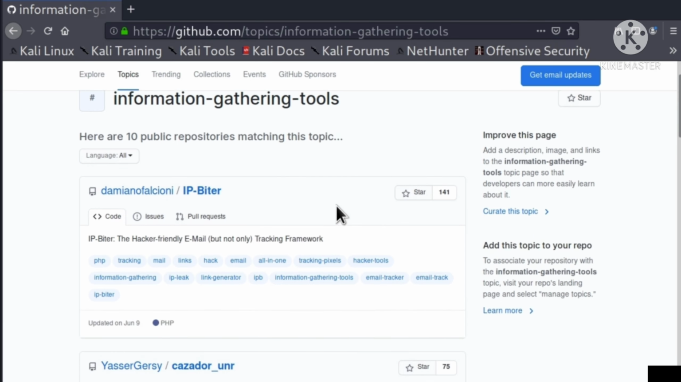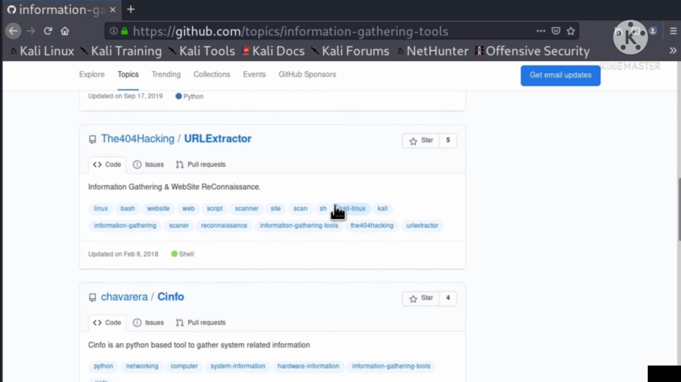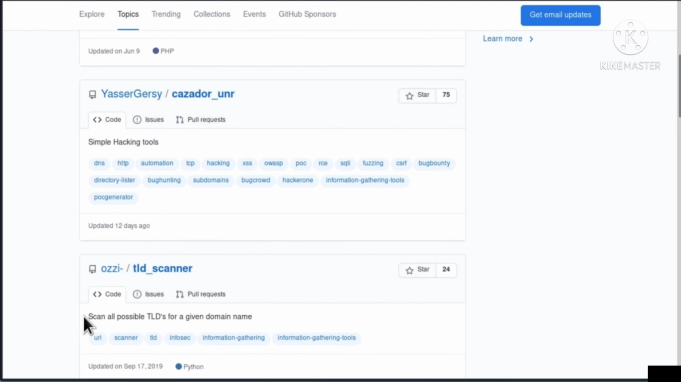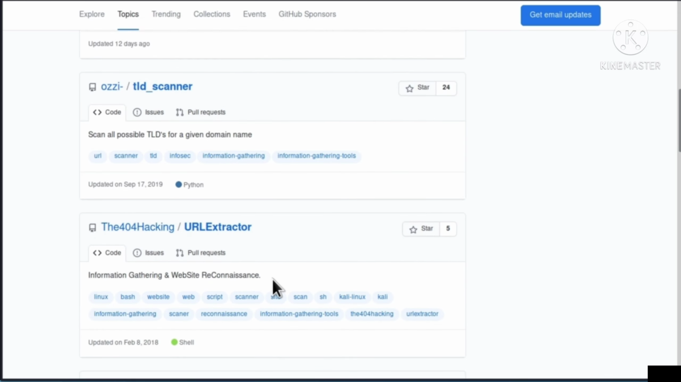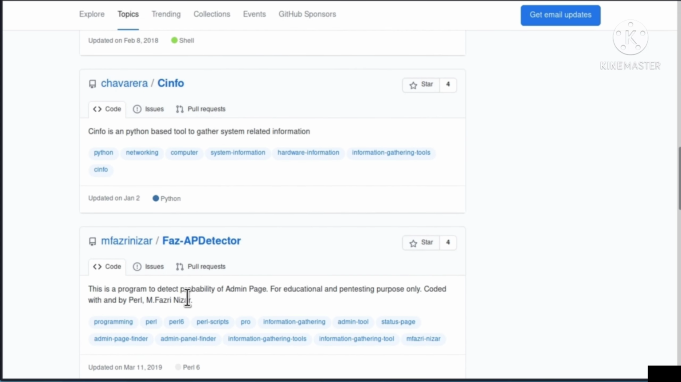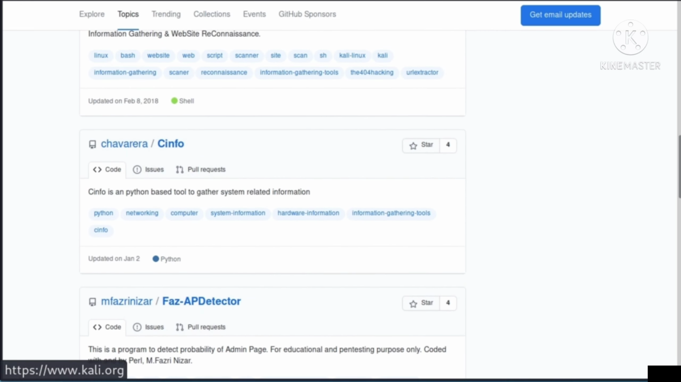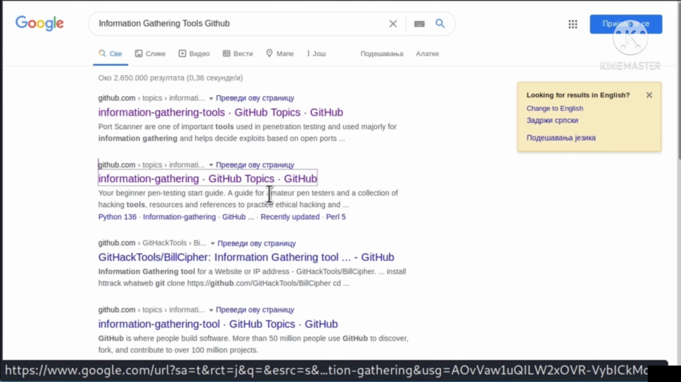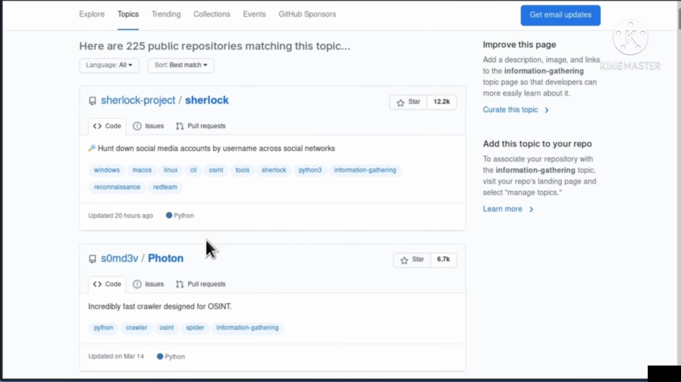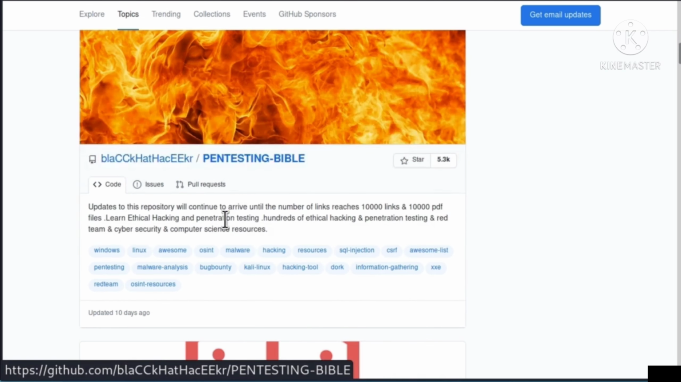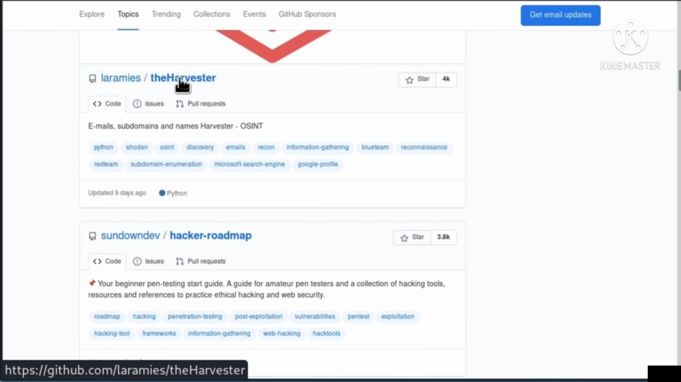And down here it will output a bunch of different tools that are used for information gathering. As we can see in the description: scan all possible TLDs for a given domain name, information gathering, website reconnaissance. This is a program to detect the probability of an admin page. And we got a bunch of different tools. If we go to some other links, we will also see some other tools available. So from the second link, we get the Sherlock, the Photon, F Society, Pen Testing Bible. If I go all the way down, here is theHarvester.